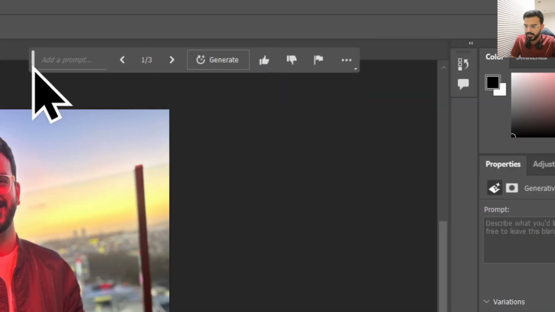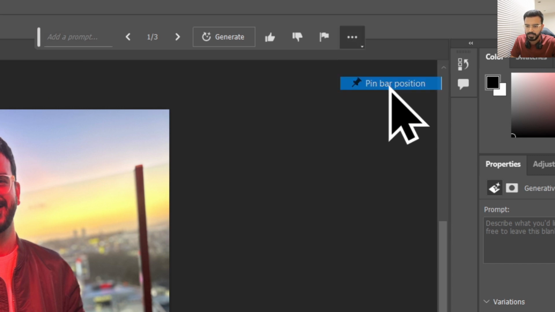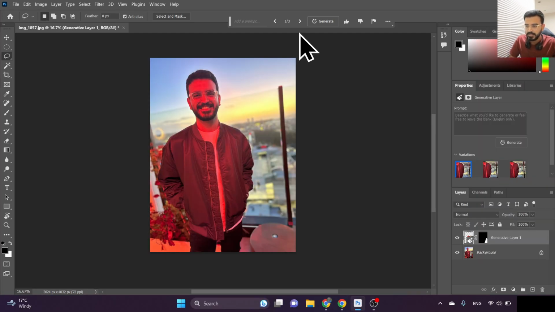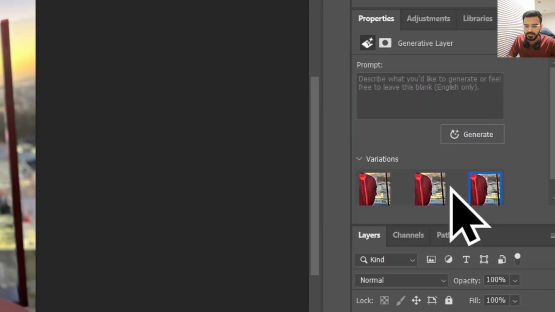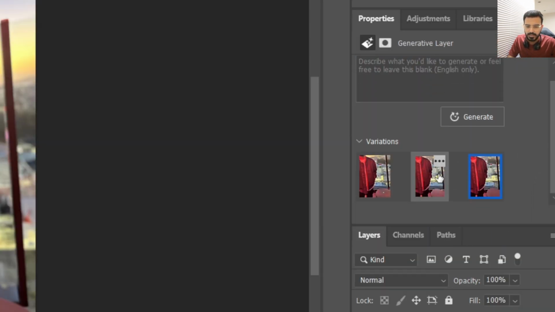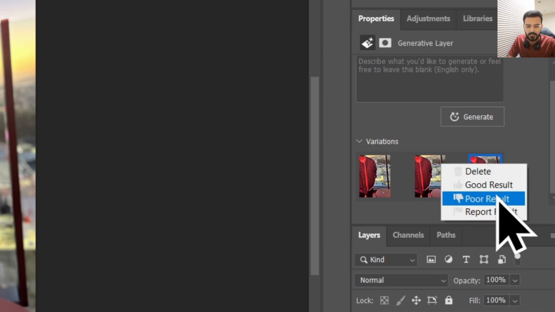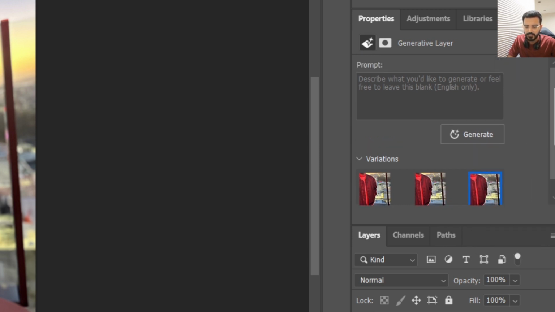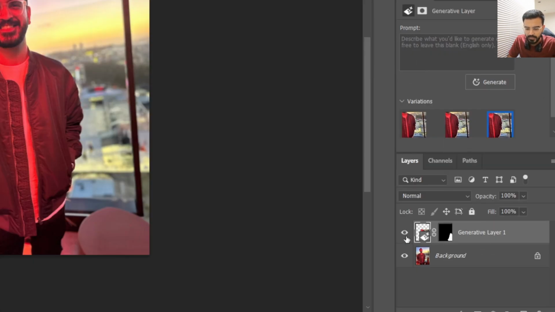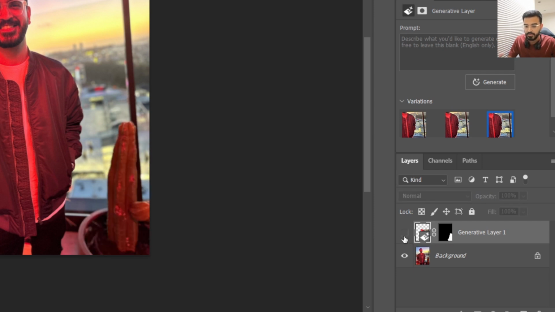Now what I'll do is drag this tool over here and you can click on three dots to pin this position. What you can see right now is the first variation of what the generative AI has produced. To see the other variations, just click on this arrow and it will take you through variation number 2 and variation number 3. And as you can see, there are very subtle differences. So you have 3 variations to choose from. They're also on the right of your screen. And you can click on 3 dots to delete it or give feedback about the variation. What is also interesting is that this creates a new layer in Photoshop and you can always hide the layer to just go back to your original image.